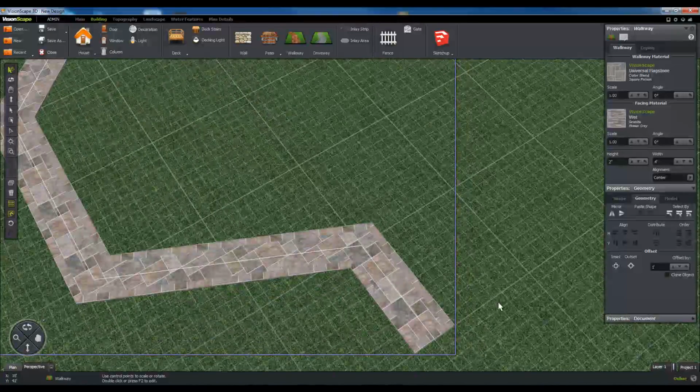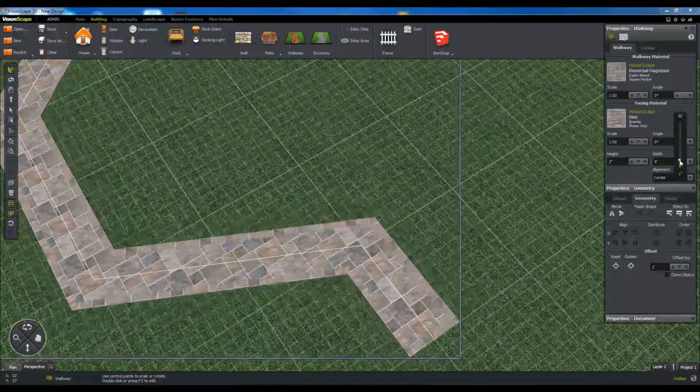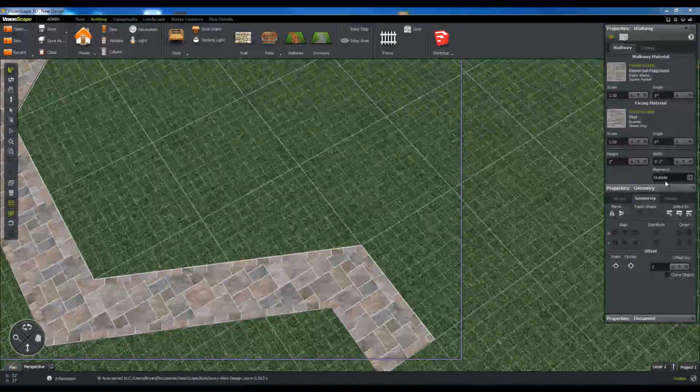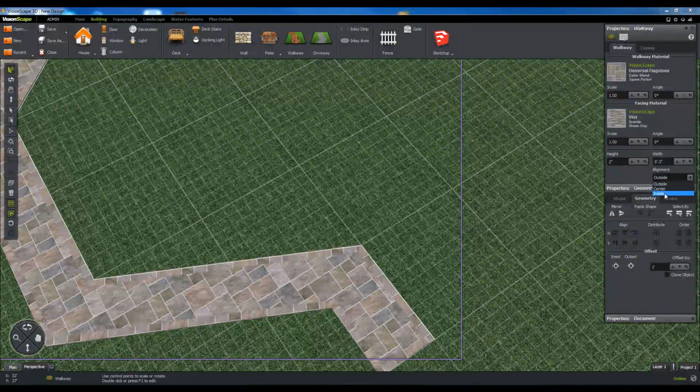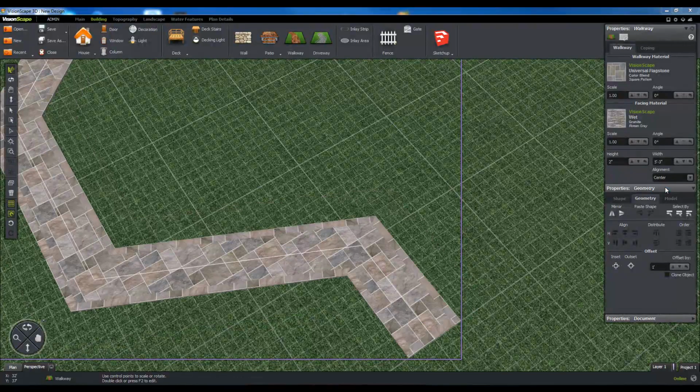To control that parameter of the projection, you have a width attribute for specifying how wide the walkway is. There's also an alignment attribute in the Properties panel as well for changing the alignment of the path relative to the projection curve.